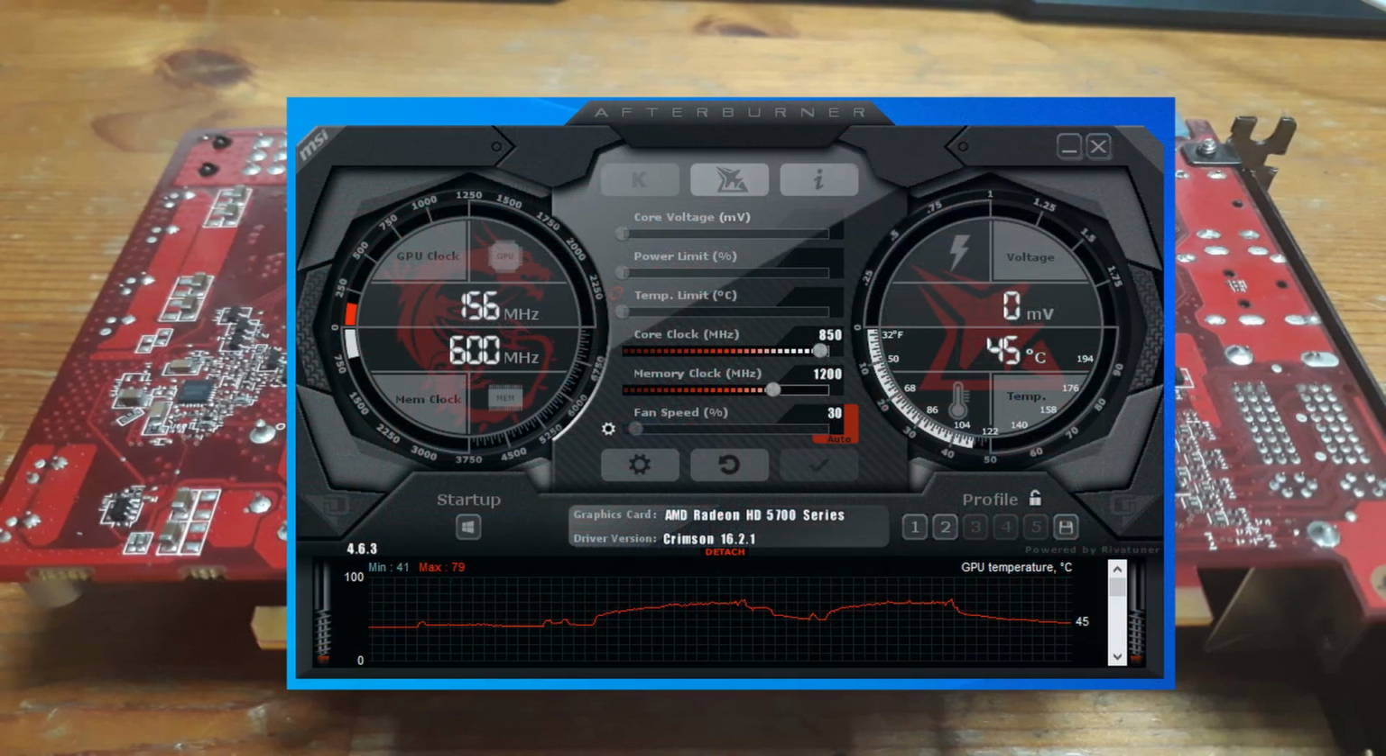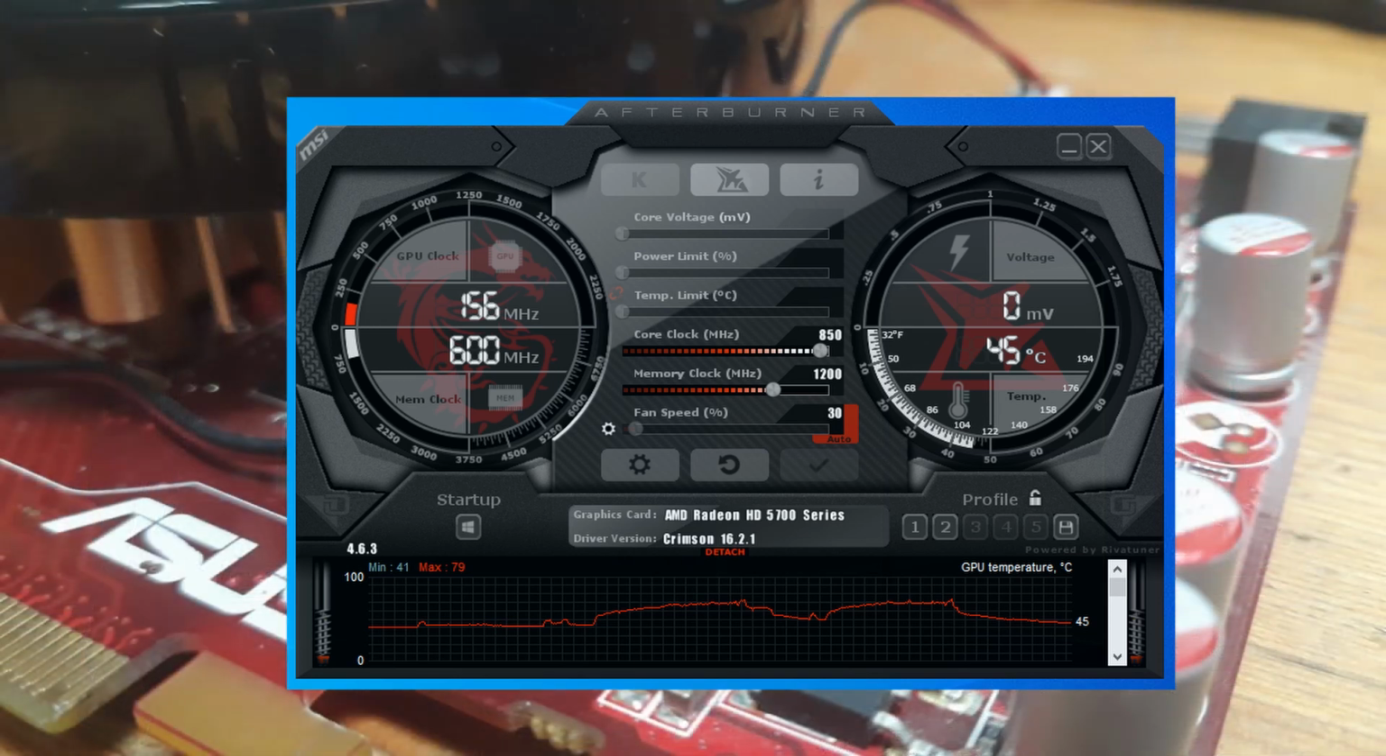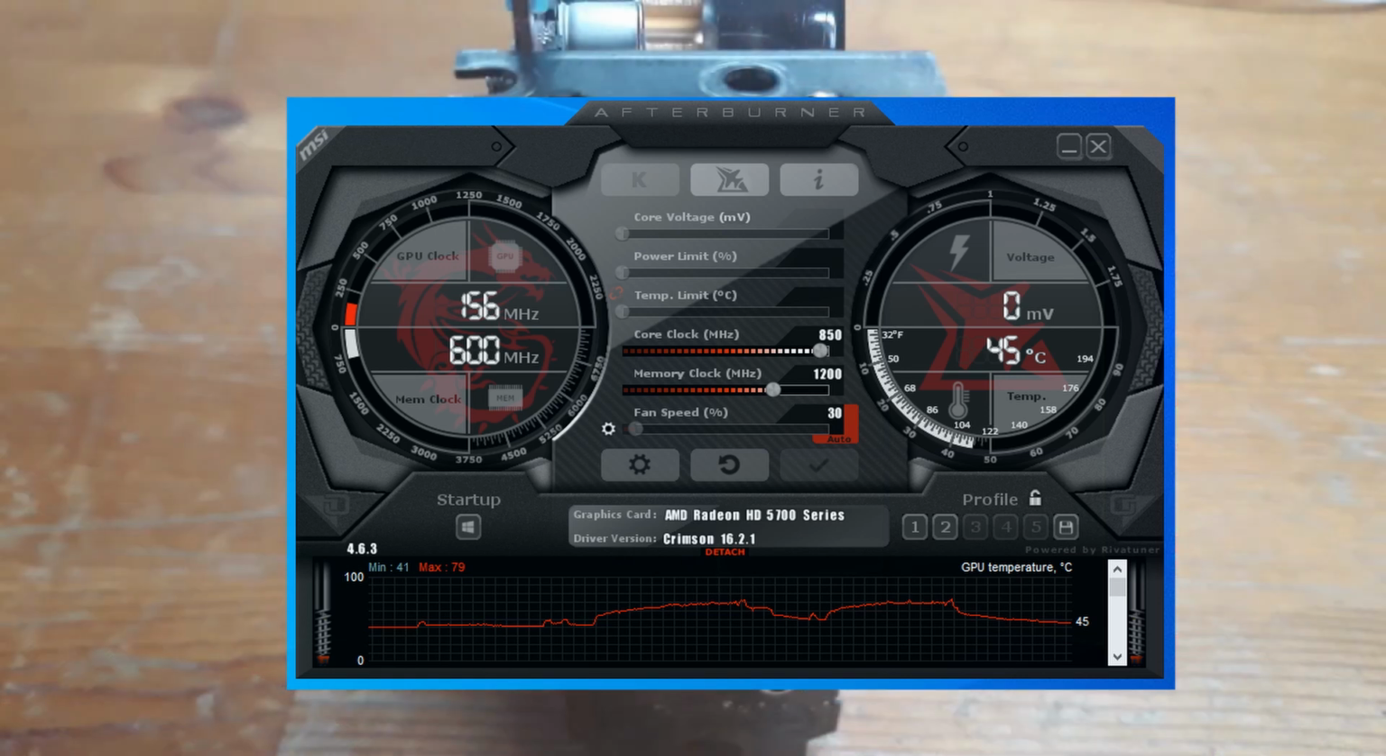First thing, you're going to need a software called MSI Afterburner. It is linked in the description. Once you install it, you will be prompted with this interface. Now, from what I gathered on the internet, almost every GPU can hit 850 MHz on the clock and 1200 MHz on the memory. So just dial in these settings.